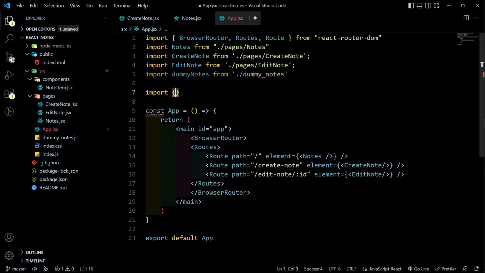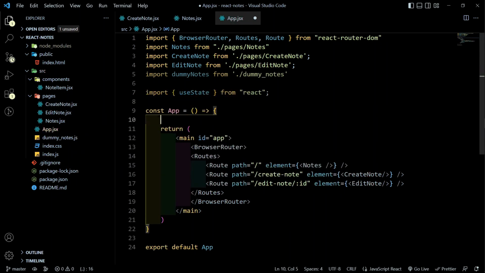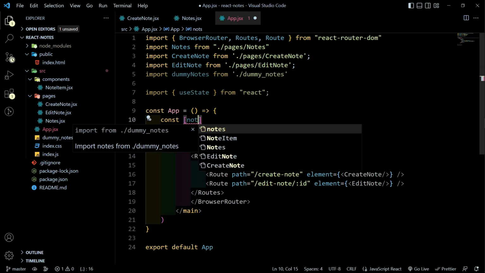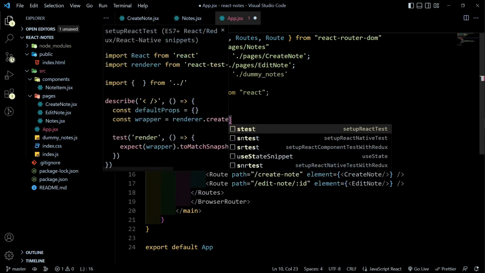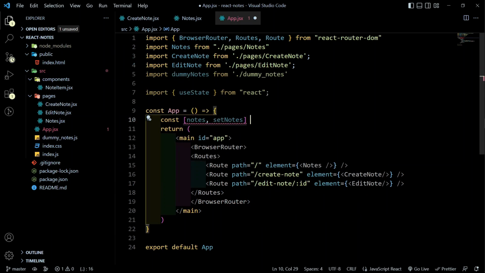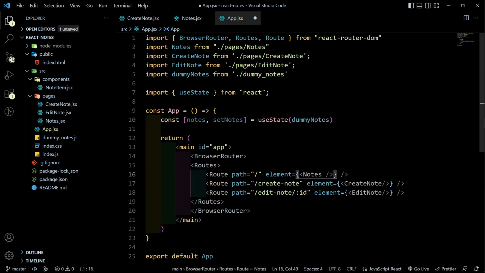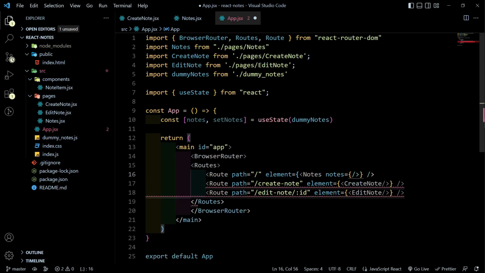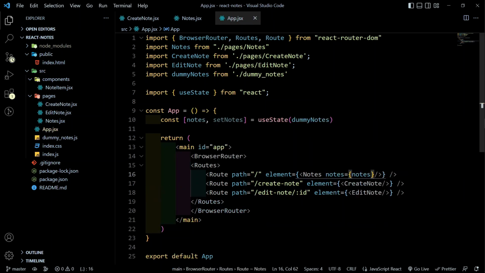Let's import useState. As you know, useState returns an array with two elements. The first being the state value, and I'm just going to call this notes, and the second being the state updating function, so this is going to be setNotes. The initial value is going to be this dummy notes that we have. I'm going to go ahead and pass this notes as a prop to our notes component. So notes is going to be equal to the notes state that we have here.